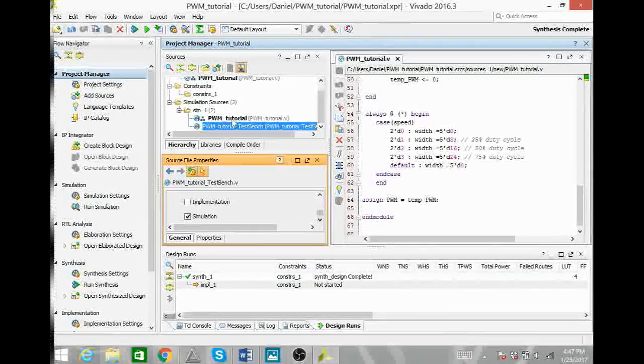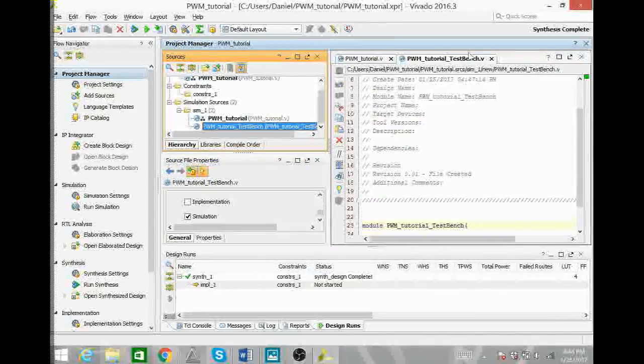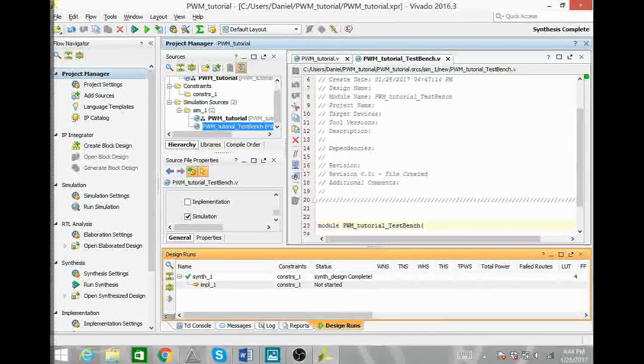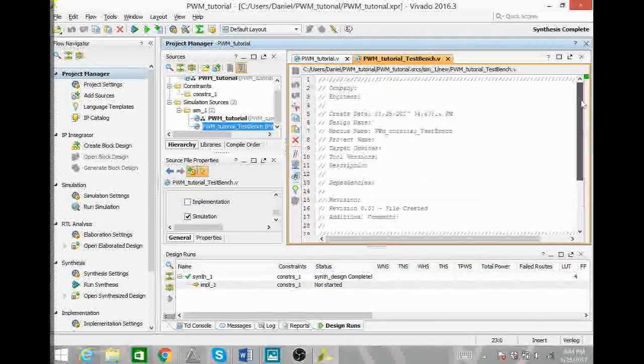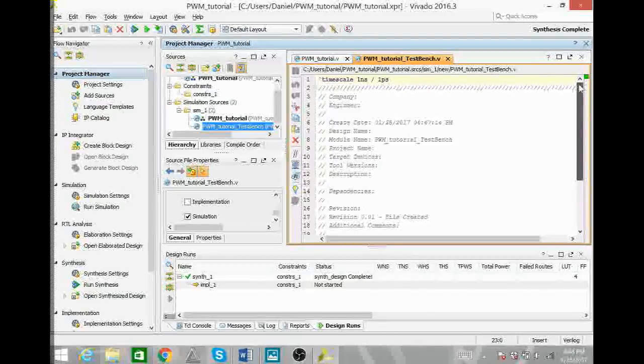And now we can double click on that test bench to open up the module. Alright, so looking at this module, we see that it just looks like our empty blank new module.